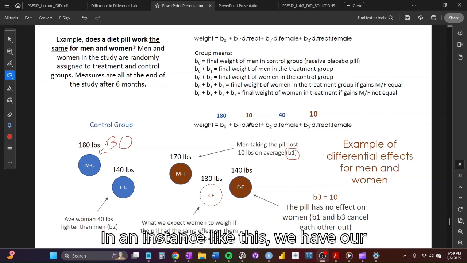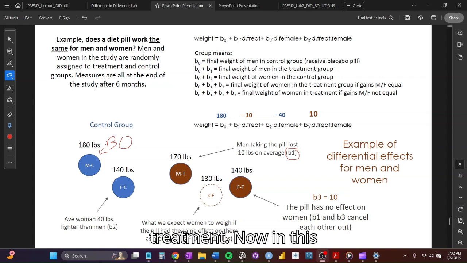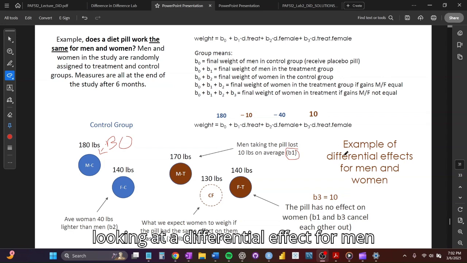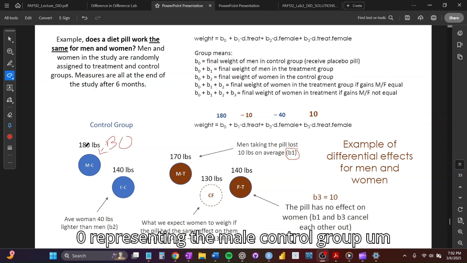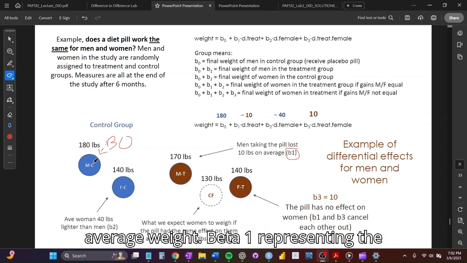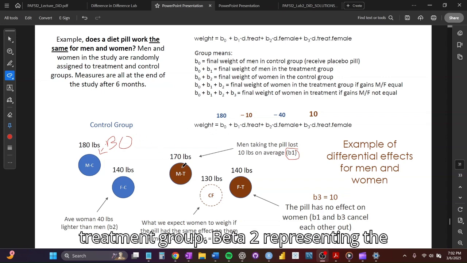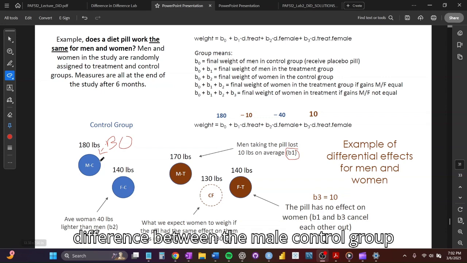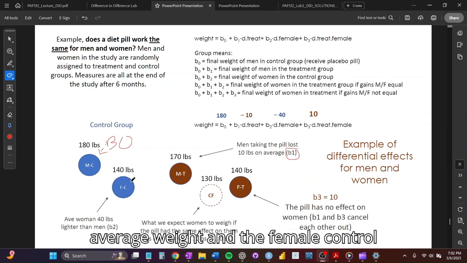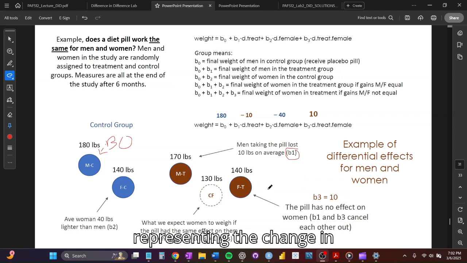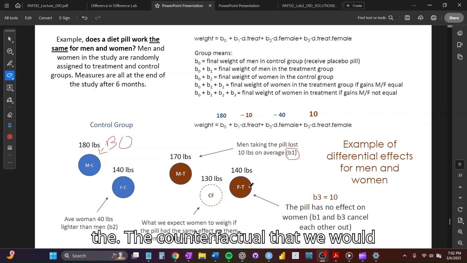In an instance like this, we have our treatment. Now in this example, we're looking at a differential effect for men and women, where once again we have beta 0 representing the male control group average weight, beta 1 representing the change in men from the control and the treatment group, beta 2 representing the difference between the male control group average weight and the female control group average weight, and then beta 3 representing the change in female control group average weight and the counterfactual that we would have otherwise expected.